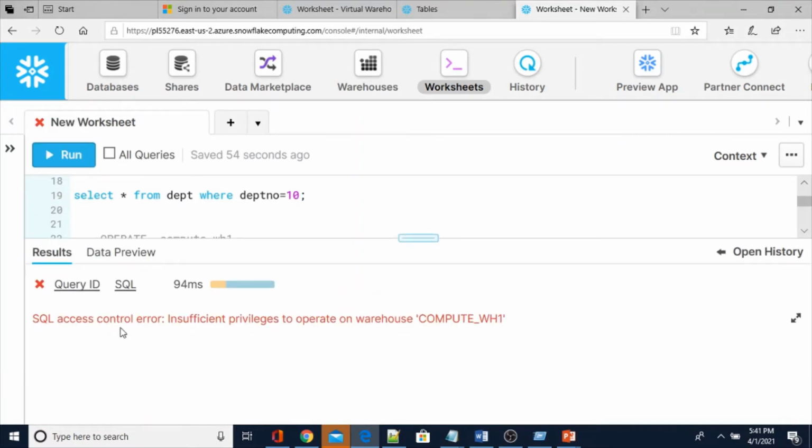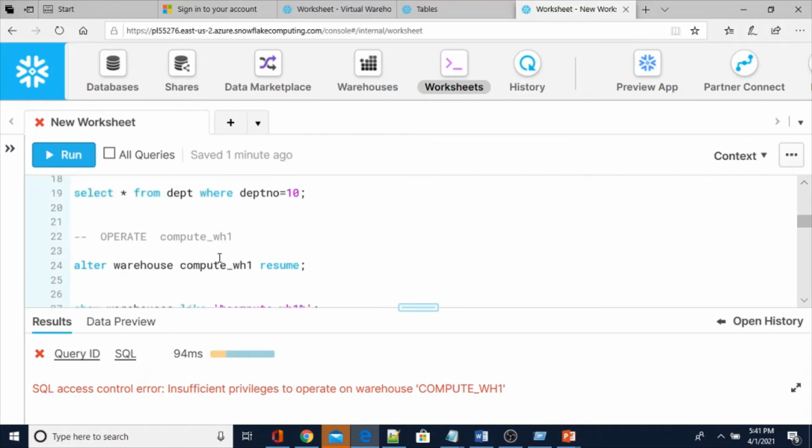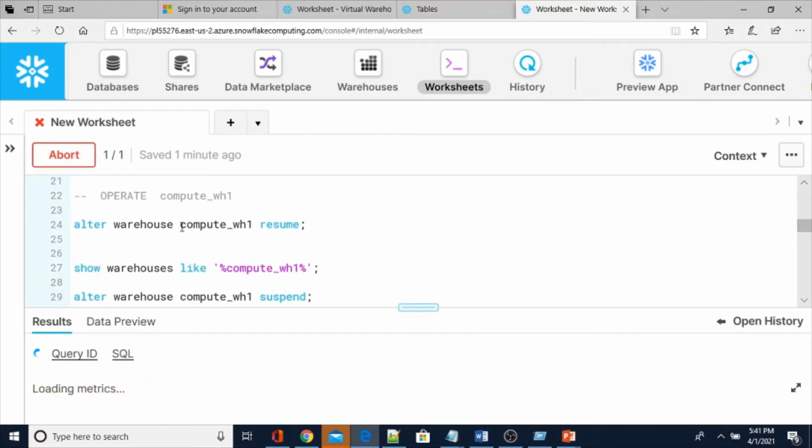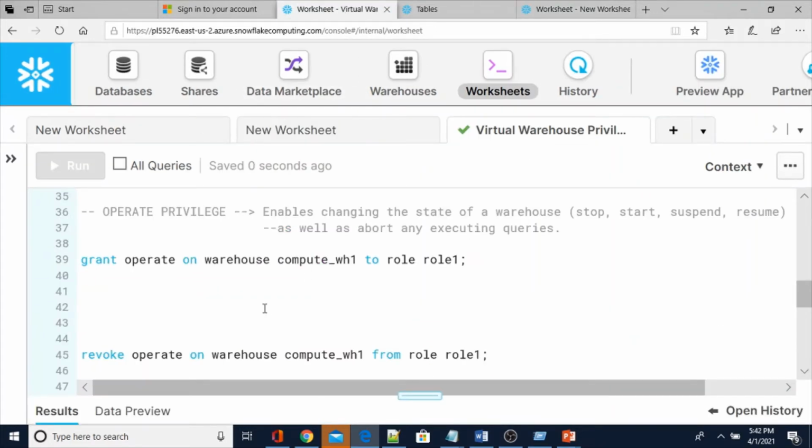Here we have an SQL access control error: insufficient privilege to operate on warehouse compute underscore WH1. In a similar way, let me suspend also. Let me execute alter warehouse compute underscore WH1 suspend. Here also the same error: SQL access control error, insufficient privilege to operate on warehouse. To overcome this, I'm going back to the admin privilege and giving the operate privilege: grant operate on warehouse compute underscore WH1 to role 1. Let me execute this one.